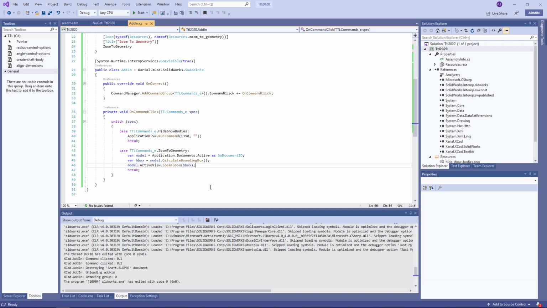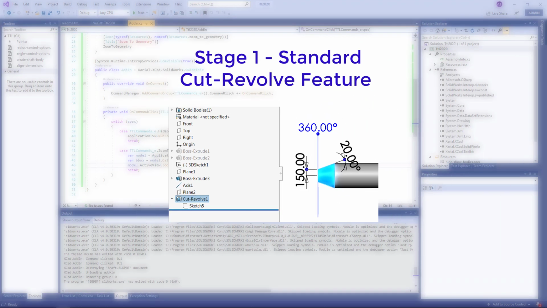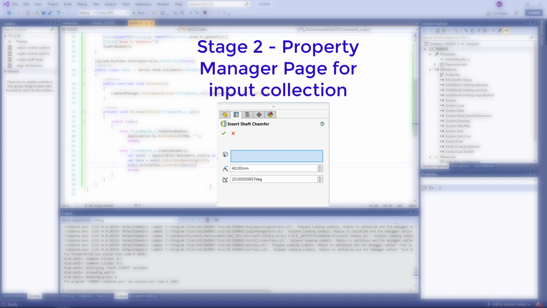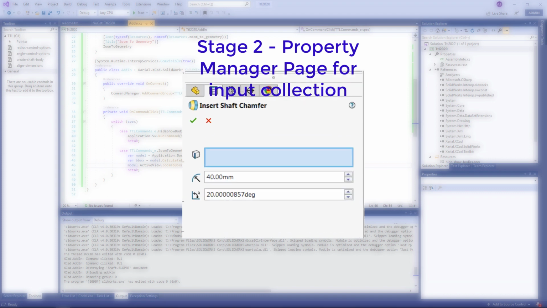We can split that project into three components. The first one, we're just going to insert the simple cut revolve feature in our feature manager tree, and we'll ask our user to select the circular edge, and we might pop up a user form where the user can enter radius and angle. As a next step, we might improve the experience of our users a little bit, and we're going to introduce a property manager page to collect input. So now instead of having a pop-up user form and asking our user to select the element, we can show the nice property manager page with a selection box and number boxes.